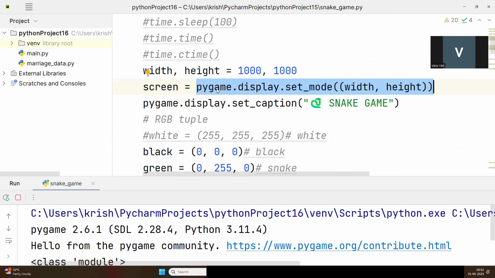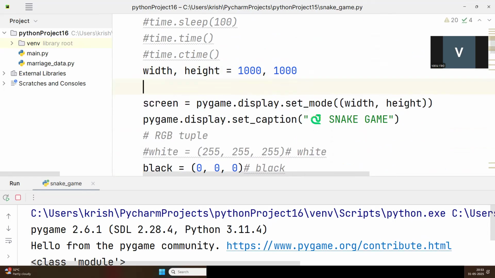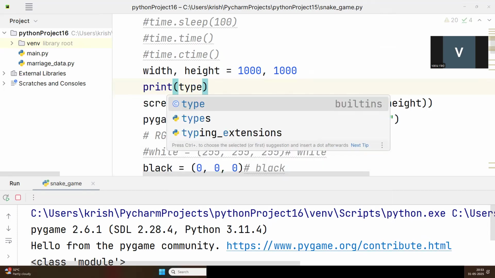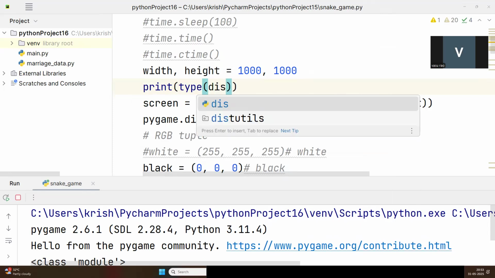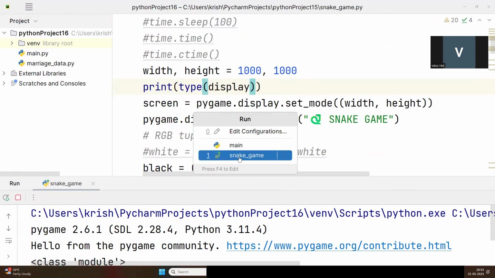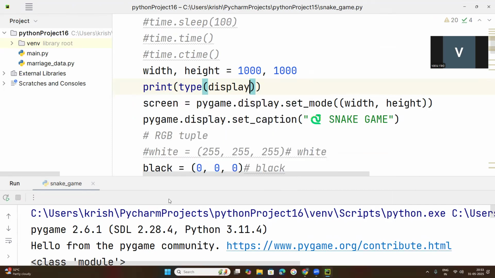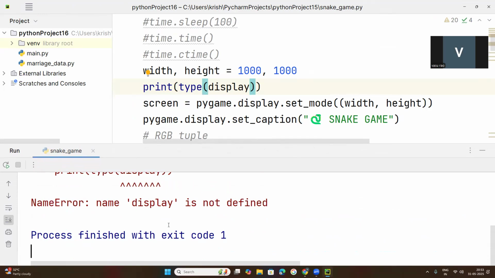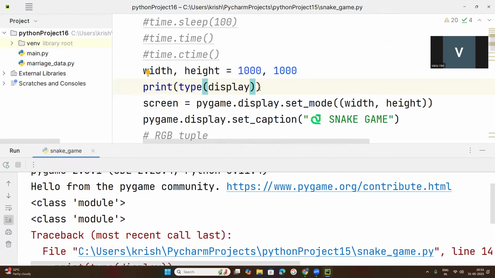Pygame is a library that has a module display. If you want to know whether display is actually a module, you can write code here: print, bracket, type, bracket, display. It will explain what display really is. You can see a name error here: display is not defined.